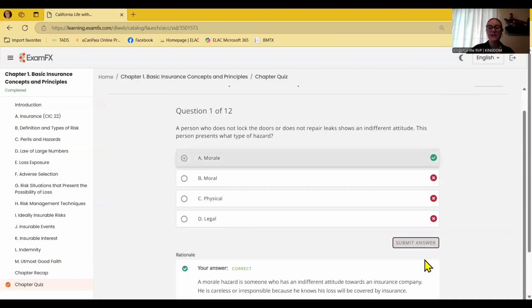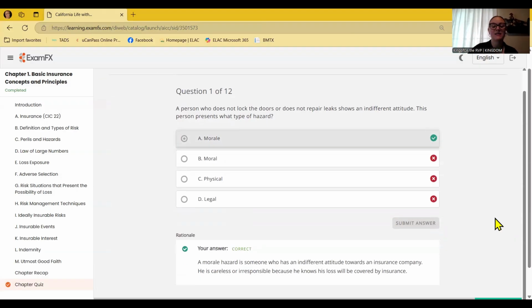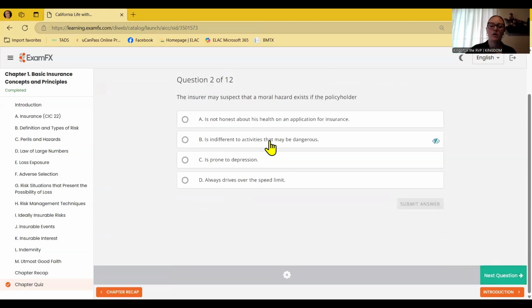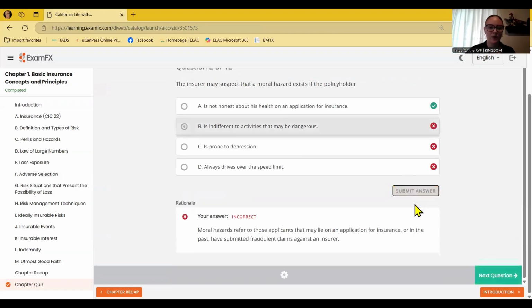Even when you're correct, it's still going to give you an explanation, which is great because it's teaching you while you take the quiz, right? Let's just say we get it wrong. Hopefully I got that wrong. I didn't even read it. Perfect. Even if we get it wrong, it's still going to give us an explanation.